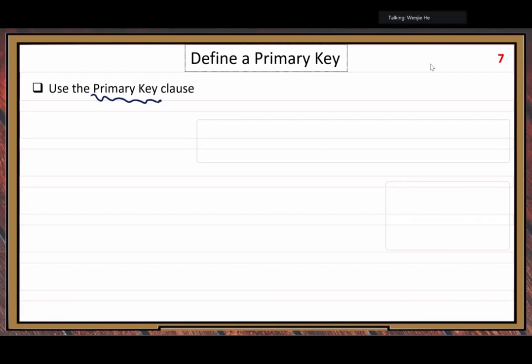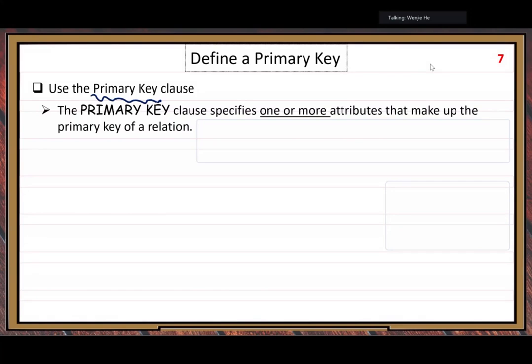The first way, the simplest way, is using the primary key clause directly after a column, right after that column. Very convenient. The primary key clause specifies one or more attributes. Here, two cases. The simplest case is only one attribute is used as the primary key, a single attribute primary key. Then we can append the primary key clause right after that column attribute.